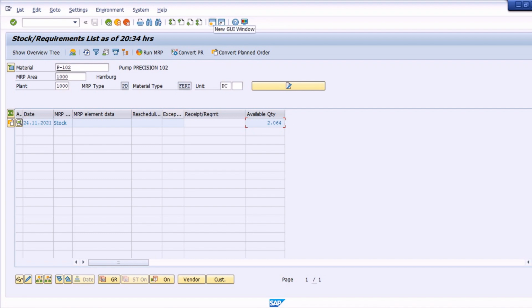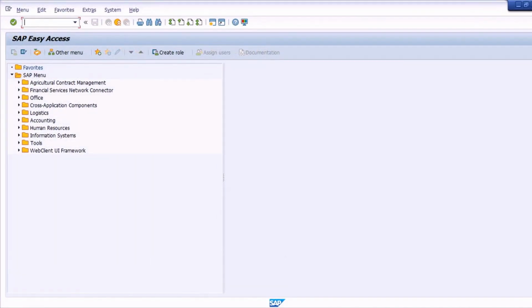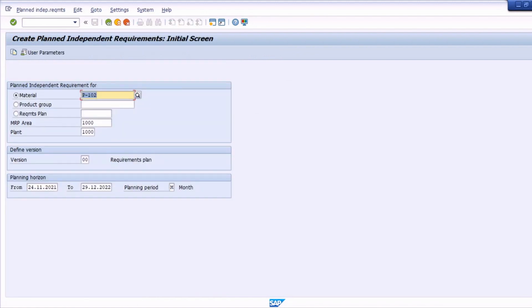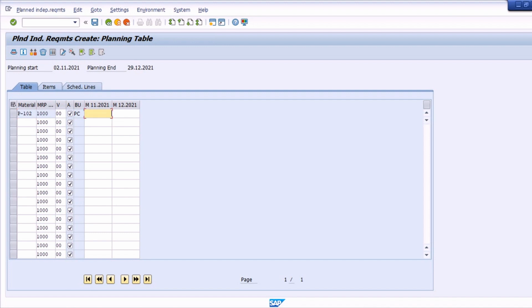So now I'm going to open a new screen and create the plan independent requirement. For that, I'm going to use the transaction MD61. I'm going to create this PIR in the period of 24/11 to 29/12, and my period indicator is on a monthly basis. So let's say in the month of November, I'm going to create a requirement for 3000 pieces, and in the month of December, I'm going to forecast it for 4000 pieces.